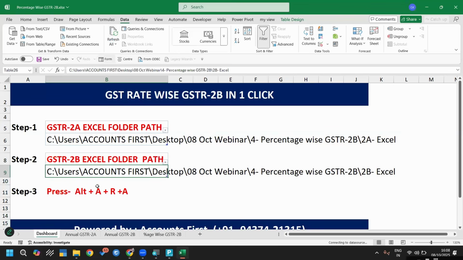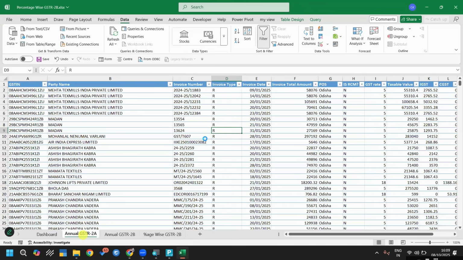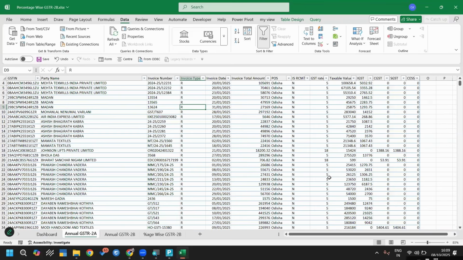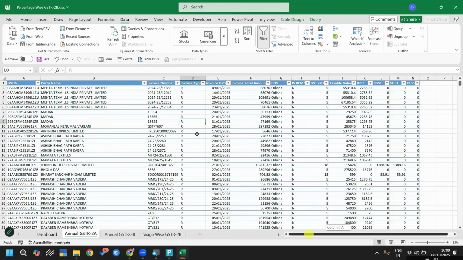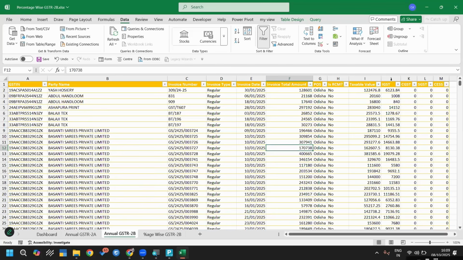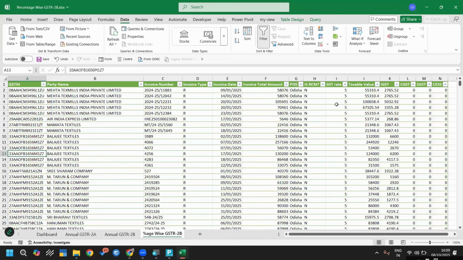Once we click on this Refresh All, this running background query message will come here. And then we have to wait until this message is disabled. Now, if we go to annual 2A, you can see whole year 2A is there in a single sheet along with tax rate. Whole year GSTR-2B without tax rate will be there. And in the last sheet, we will be having our tax rate wise GSTR-2B data.